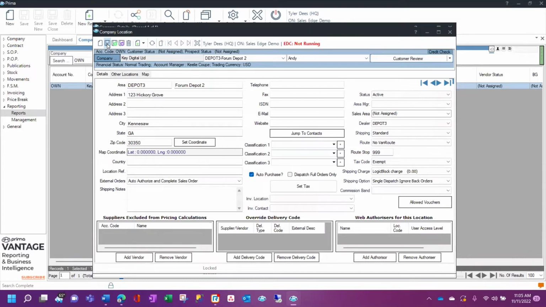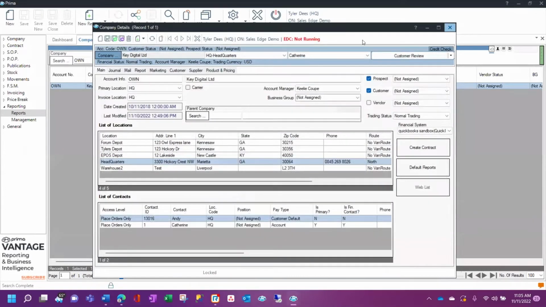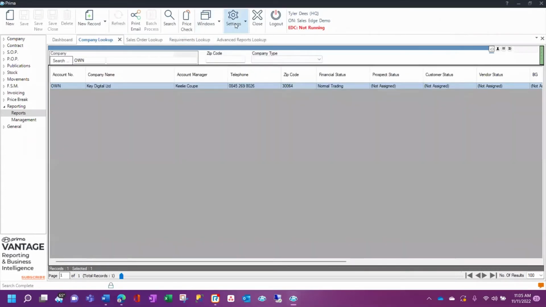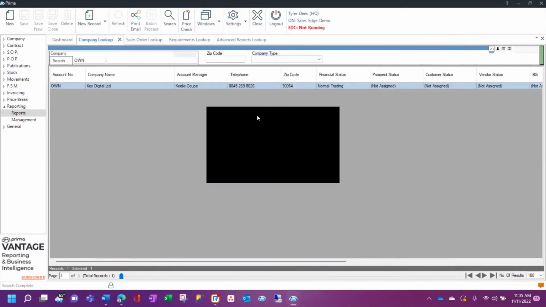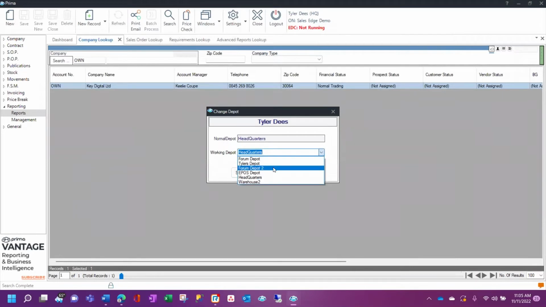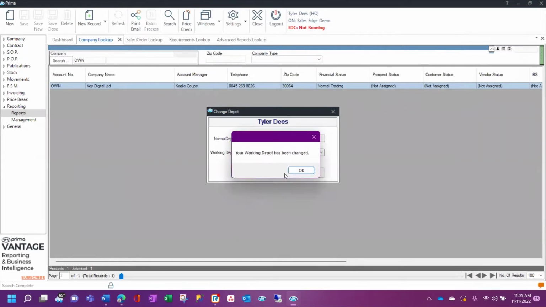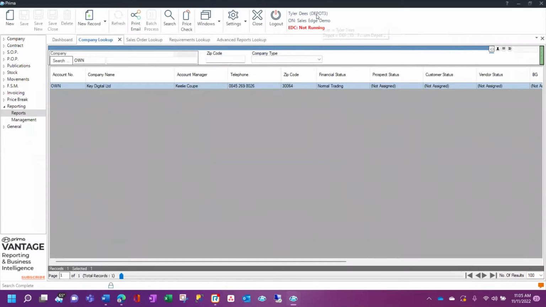So now that we've created a new depot, if we wanted to place purchase orders for stock to be receipted in against this location, we just need to make sure that we're using this working depot first. There's two ways to do that. The first way is in settings at the top right here. If we go into change working depot, we can just immediately swap to the depot that we just made. And you can see that it's changed in the parentheses up here, or if you hover over it.